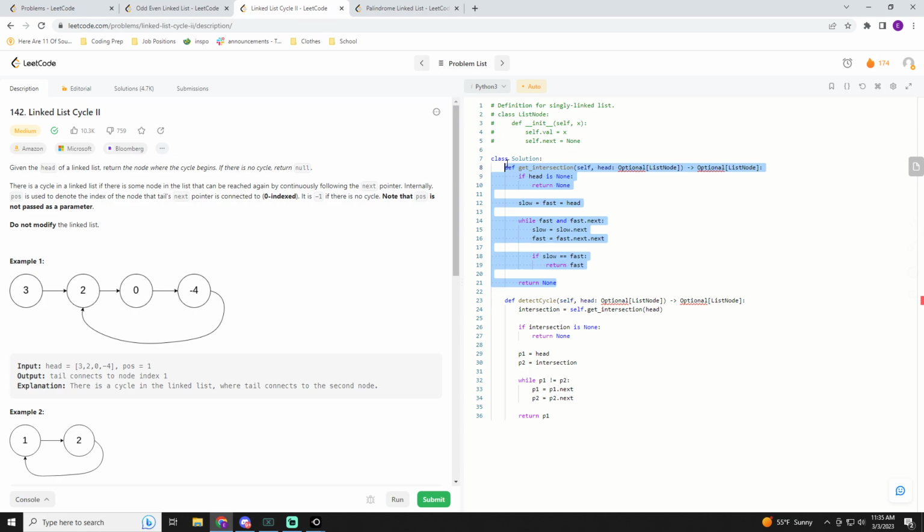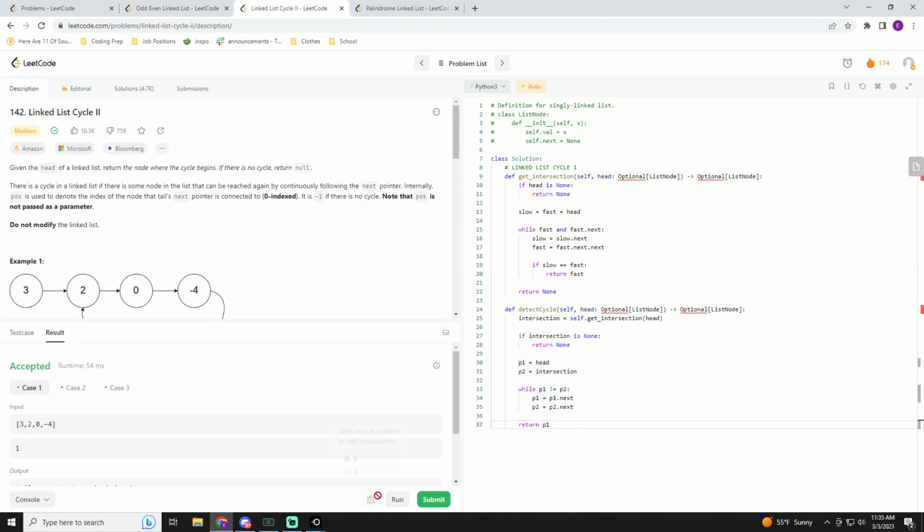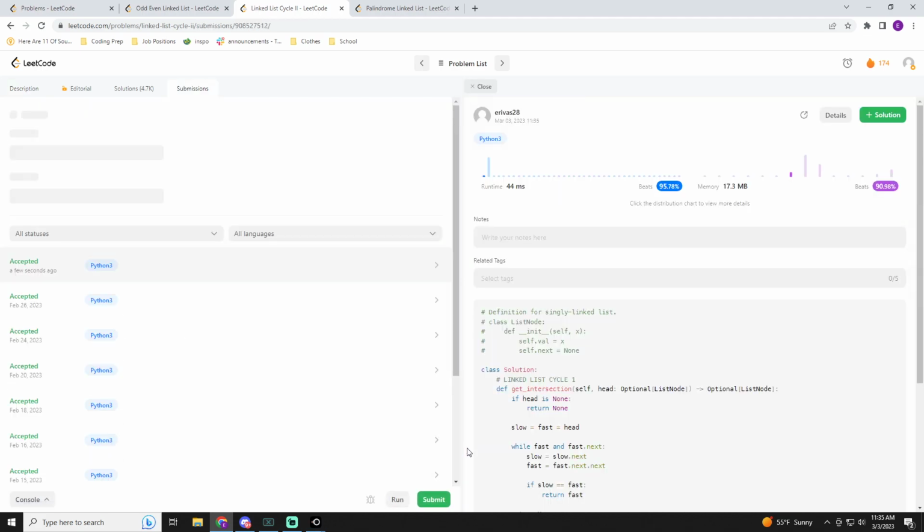Notice that this right here is, and I'll put this in a comment, linked list cycle 1, right? That's finding the intersection. And this right here is the main function that they gave us to detect cycle, and this is getting that node value. Okay, we run this. This passes the test cases. Let's go ahead and submit this.